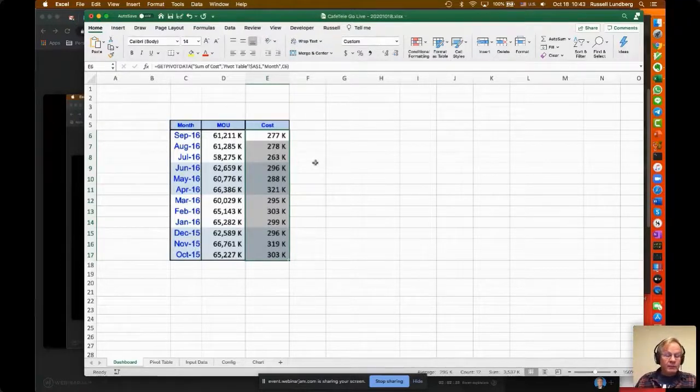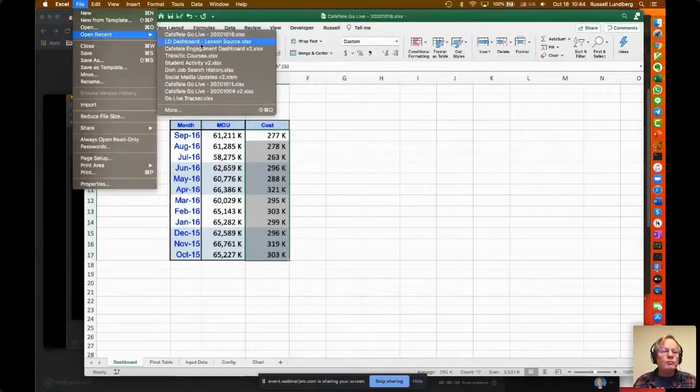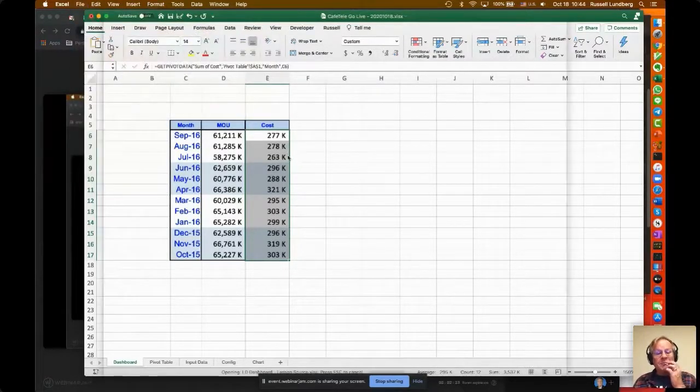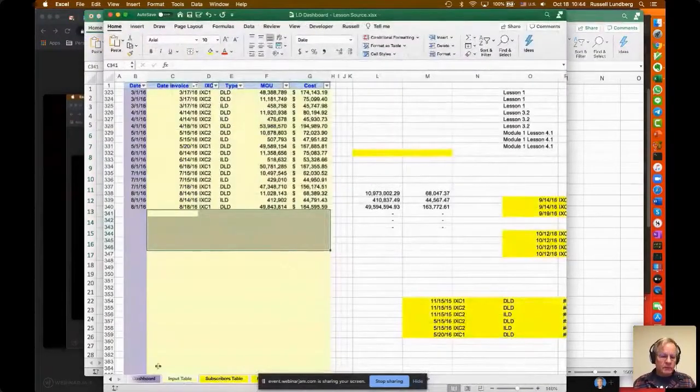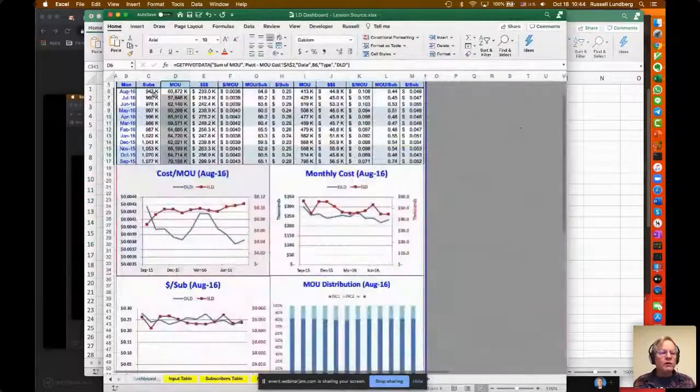So that's really, I mean, my secrets are revealed. There's the magic: that GETPIVOTDATA function. If I come back to this other, I didn't open it, that other, the original dashboard, and show you the actual dashboard, you can't see it because it's pretty small, but there's the GETPIVOTDATA function. Same here with MOU.